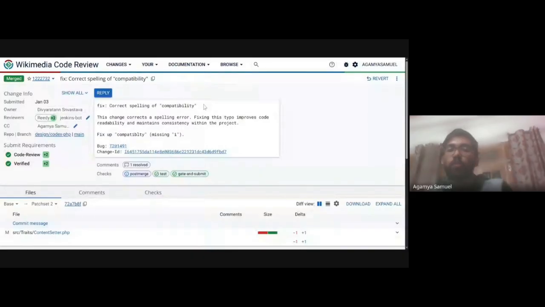If you're not able to figure out what the correct way of writing a git commit message is, you can read other people's messages and see how they are writing. So this is also a good starting point.